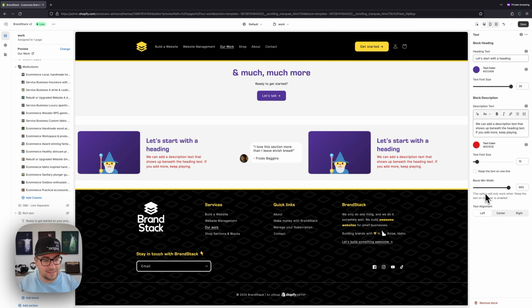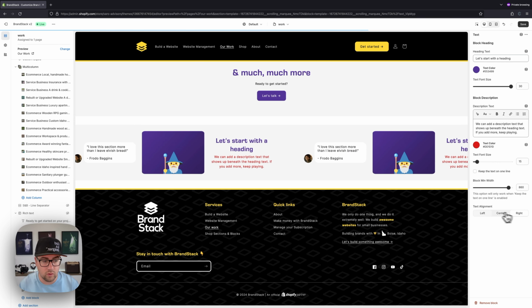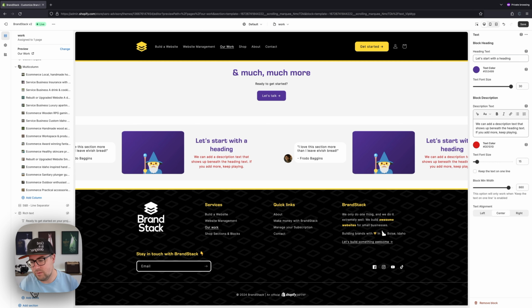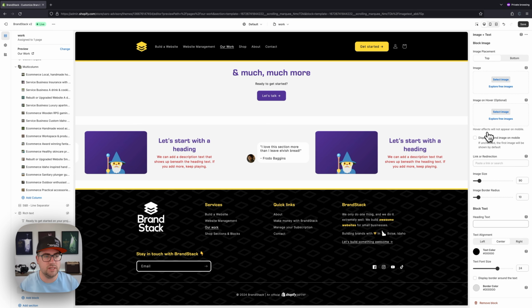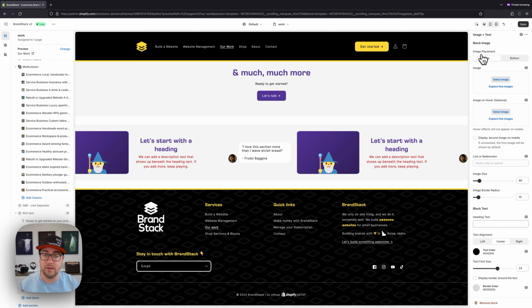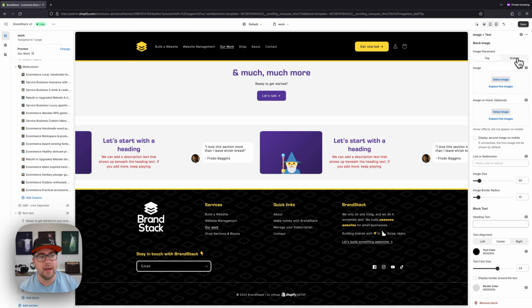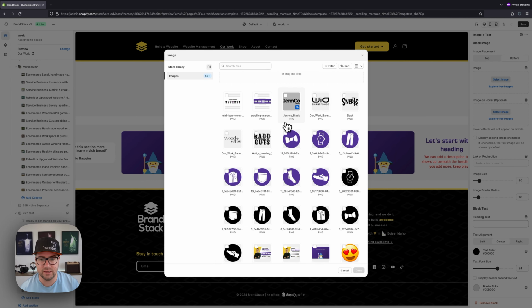The last setting for this block is to align it left, center, or right. We're going to go with center. And then lastly, we have the image plus text. So first things first, we can choose the image placement on top or on bottom. And we're going to have the image on the bottom, and then we can add the image itself.